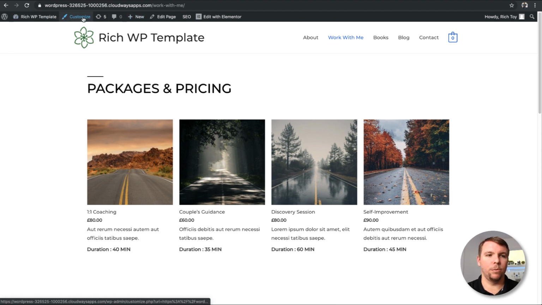So the dashboard option, the customizer, and then edit with Elementor are the items that we're probably going to want to use the most. You also have edit page. That's editing the page with the native WordPress editor, but we don't want to use that. We want to use the front end editor. So we want to edit with Elementor.